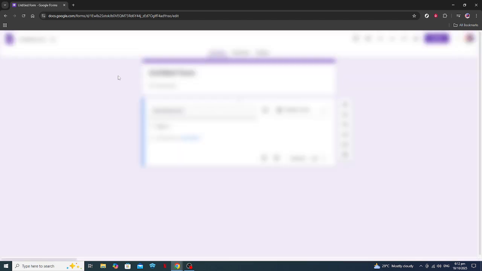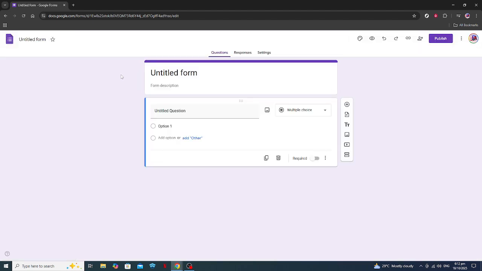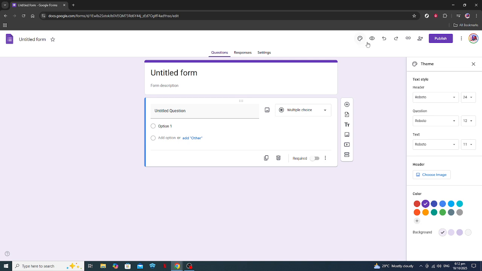Now that you're inside your form, look towards the top of the page where you'll find a small palette icon, often referred to as the Customize Theme button. Clicking on this icon opens up several customization options for your form. You'll see options to change the font style, colors, and, of course, the header where we'll be adding our logo.